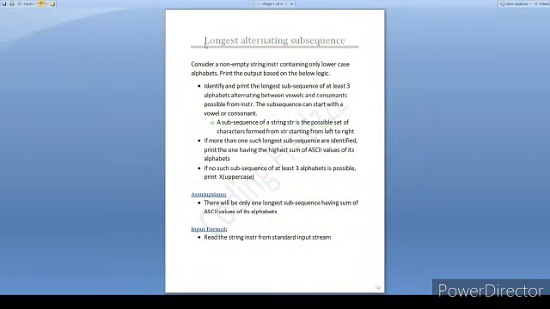Today I am going to discuss the longest alternating subsequence problem, which was asked in MCQ round 2. Let us have a look into the problem description.